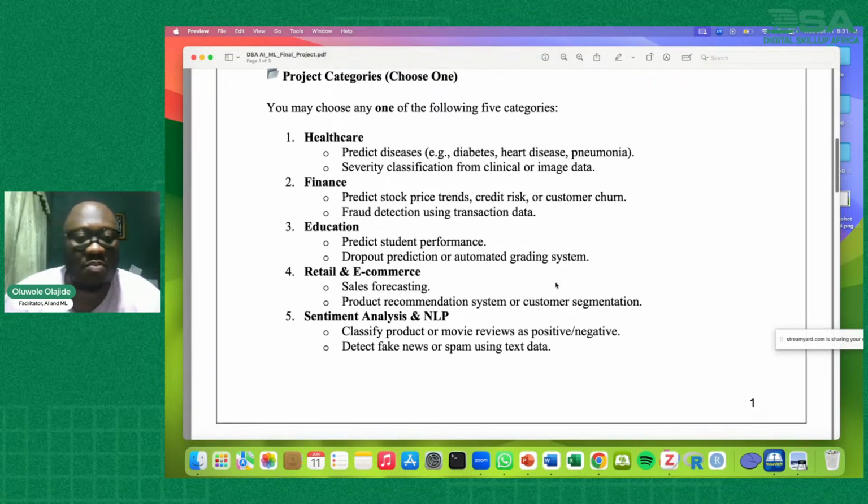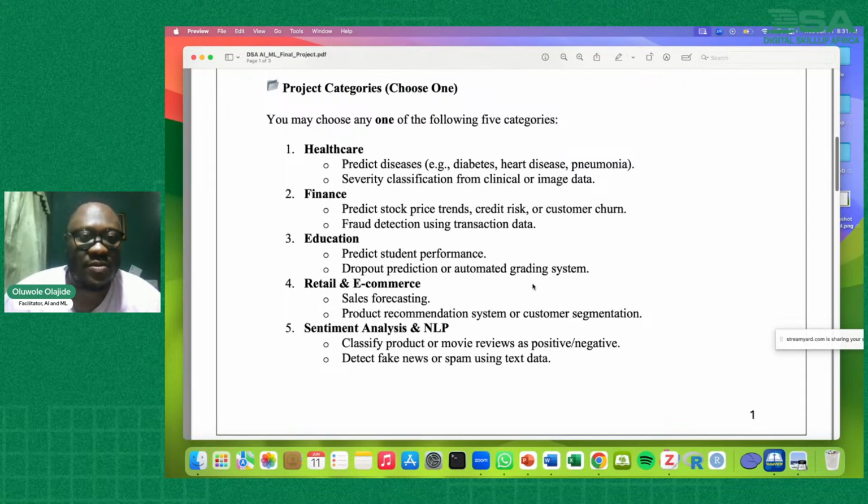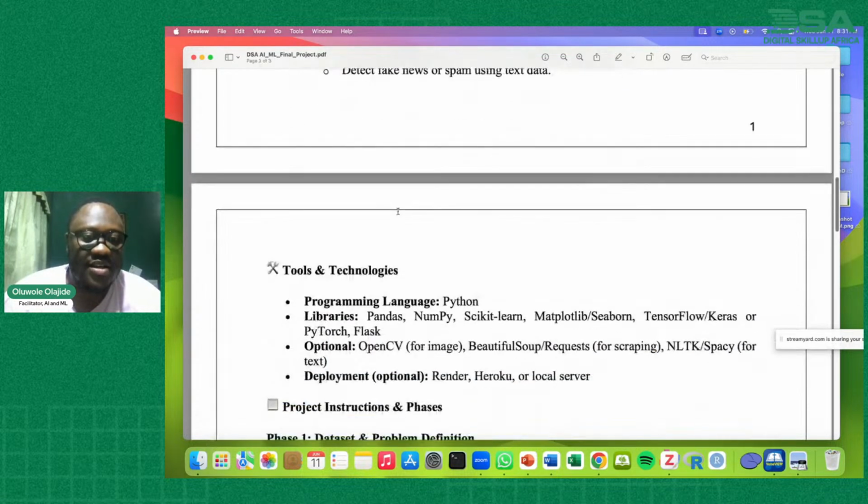So these are the 5 places I want us to focus on. I put health as one because I'm a health person, so I put myself first. All right. Then what are your tools?